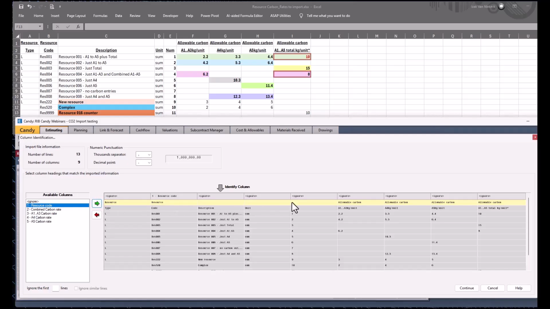We don't want a description column. Let's skip all the columns, go back to this column here. That is allowable column A1 to A3, so select that, number 3. The word ignore gets replaced with A1 to A3. The next column is A4, and the column after that is A5 carbon rate. And the last column is the combined carbon rate.